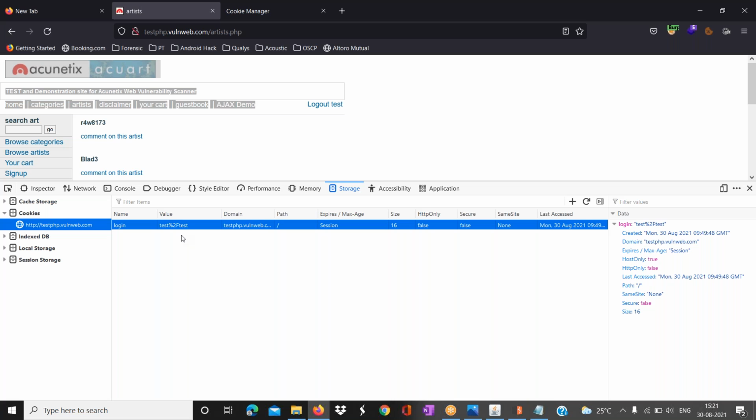Which makes it easy to brute force. And the cookie value has some kind of sensitive details, like username and password, within it. Even that pattern will help an attacker to simply guess it.